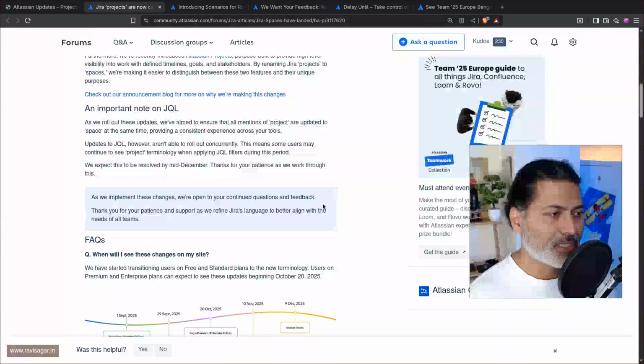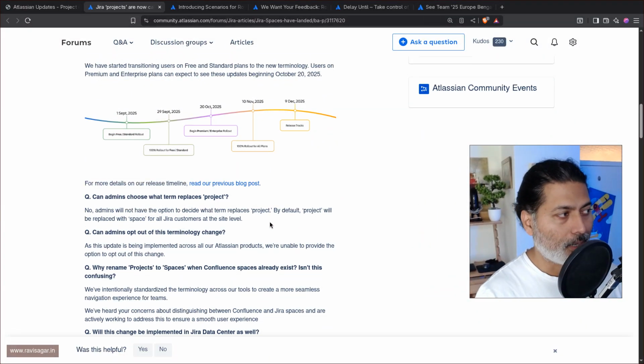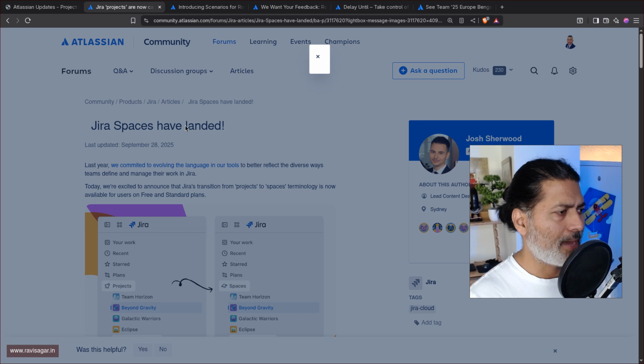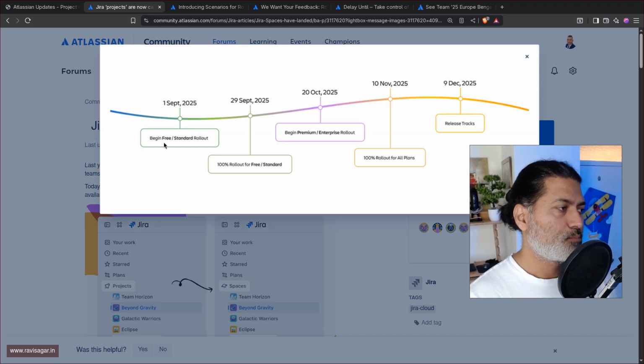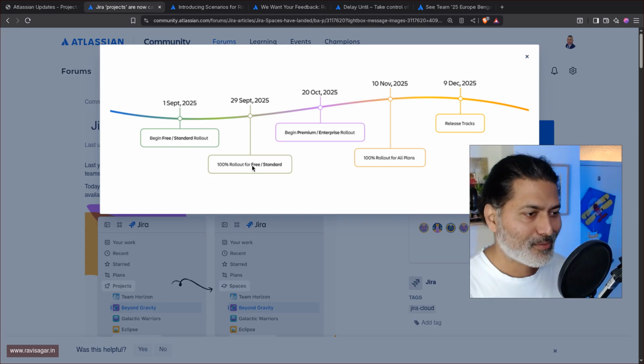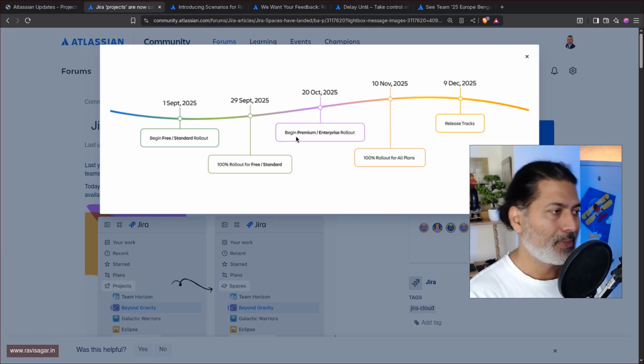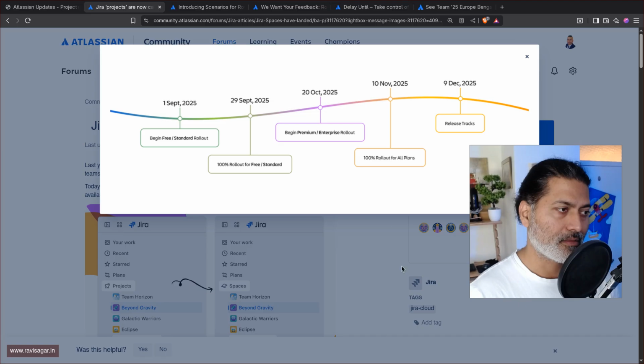And unfortunately, this change is now there. There is a timeline here. I believe this timeline is talking about this change that will be rolled out soon in all the instances. I think in the free instance of Jira, we now see Spaces, or the rename actually happened, but sadly, that is the right word. This will also happen in premium or enterprise instances.